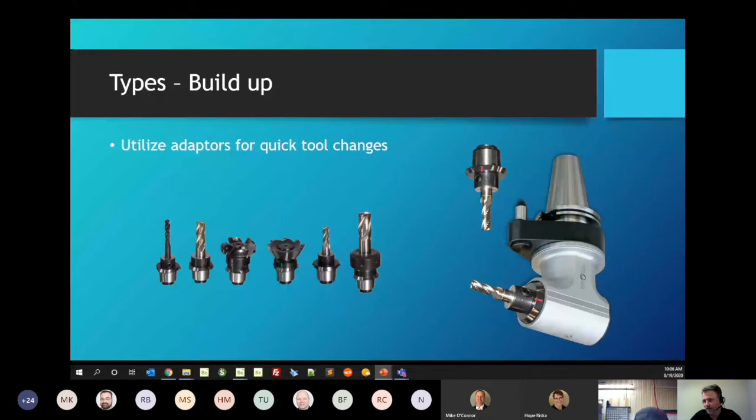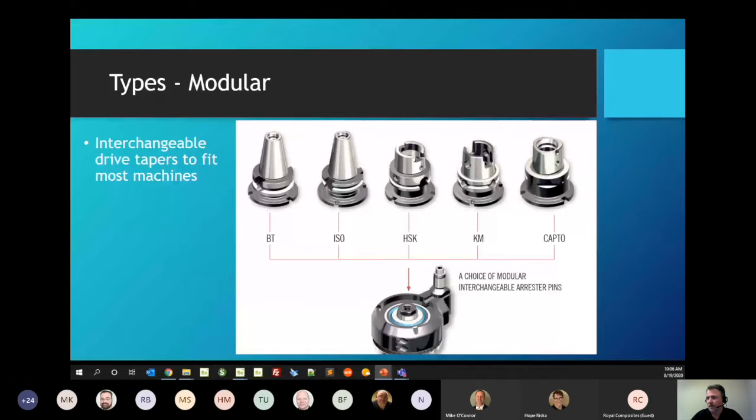Some other types, they call build-up types, so you can adapt for some quicker tool changes. You can see here you've got multiple different tools that can fit into that same right angle head, allowing for quicker tool changes and, again, better utilization. You also have a modular type. So if you've got different machine tools in your building that handle different holder types, you can get a right angle head that would fit each of those holder types as well. So it's very interchangeable.